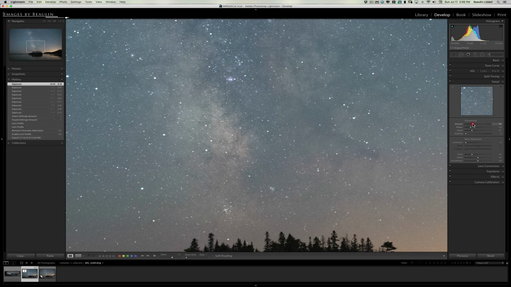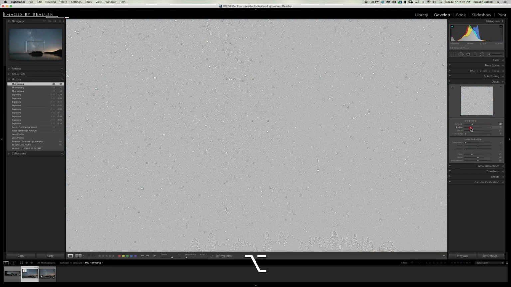I'll also set a radius of between 1 and 1.4 depending on the photo, and usually set the masking amount to a level where the sharpening won't augment the digital noise in the image too much. Sometimes I'll set the masking as high as 80 or even 100 to focus the sharpening to just the brightest stars, again depending on the image.